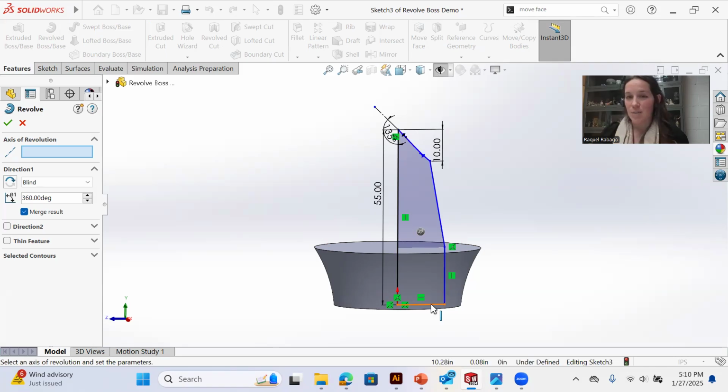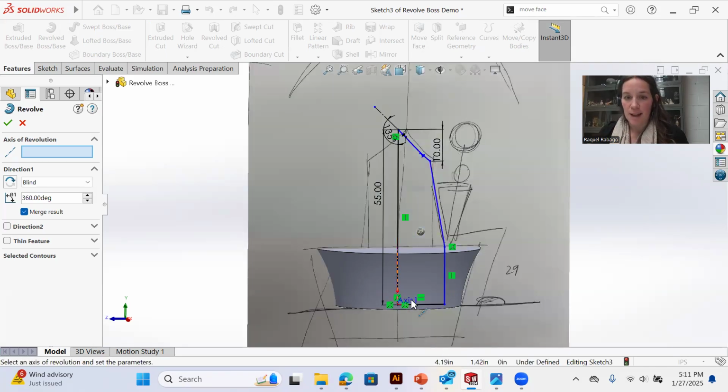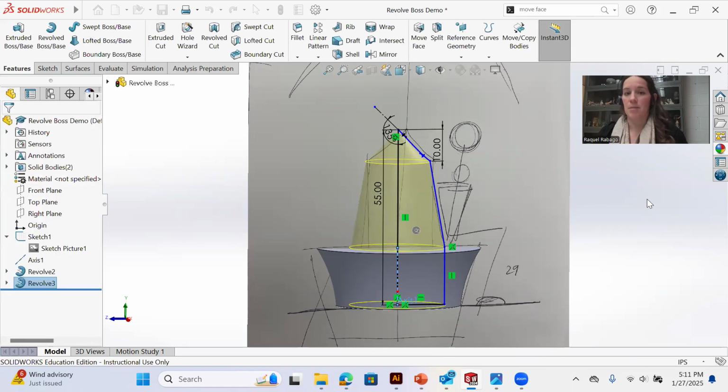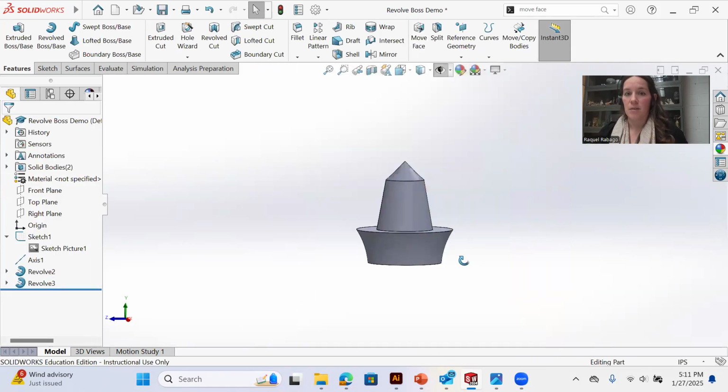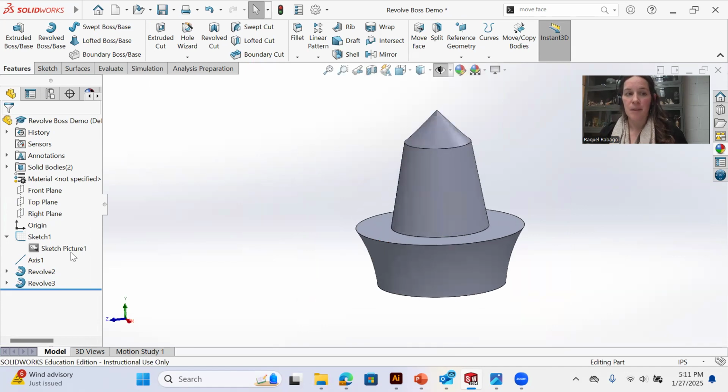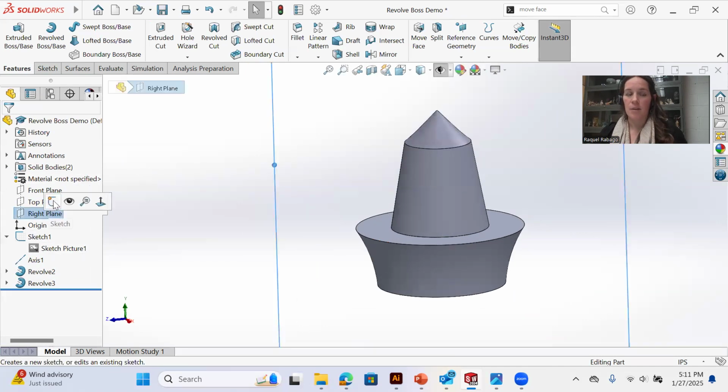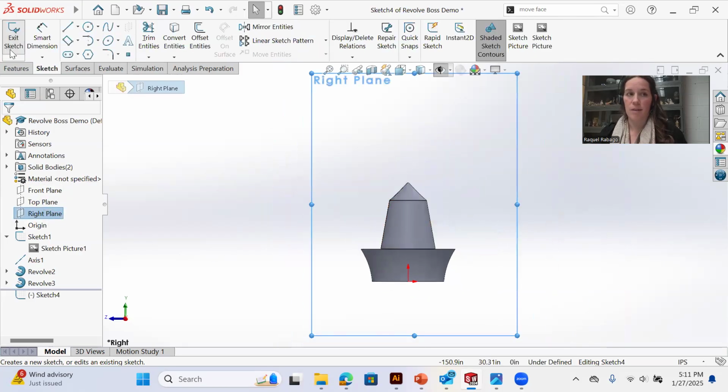Sometimes a point gets hidden or obscured. Let's show, and then that axis pops up down there. Axis of revolution, same as this one, and we're not going to merge the result because I want them to be separate bodies. So there is that one. And then quickly, I'm going to do one more.